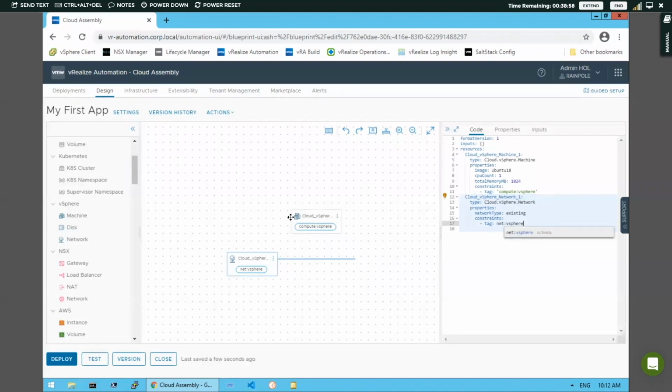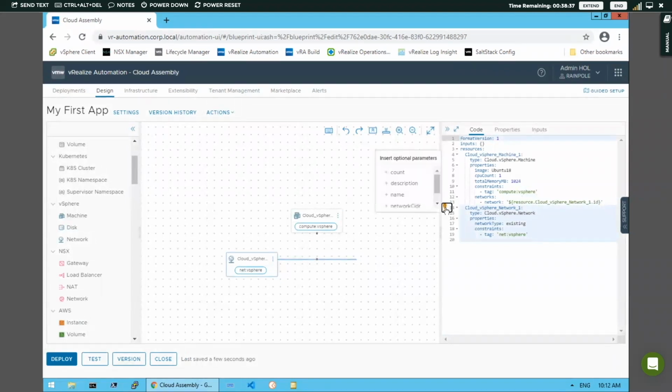But we also need to connect our machine to that network. And you see here, if you hover over very carefully, there is a small circle, and we can drag that to our machine. And that, as you see, will connect our machine up. You see here that we've got some information, so we can take a quick look at that. And it's just saying we can insert a number of optional parameters.